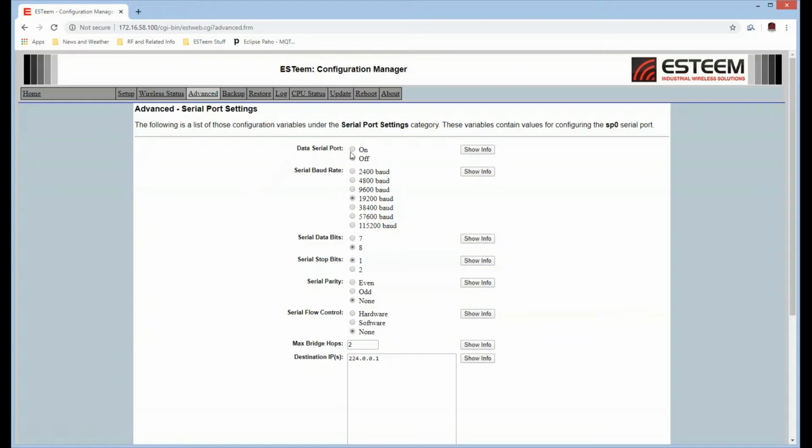The first thing you'll notice here is that the serial data port by default is turned off. If we want to turn it on, you simply change it from off to on. Then you set the serial data baud rate, which is going to be matched to the connected device. If your connected device is running at 38,400 bits per second, then you set it at 38,400. Same thing for data bits being either 7 or 8, stop bits and start bits being 1 or 2, and the parity being even, odd, or none.